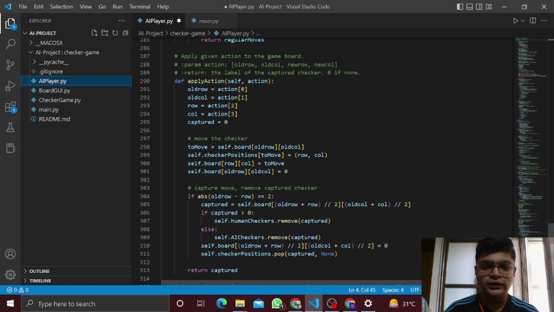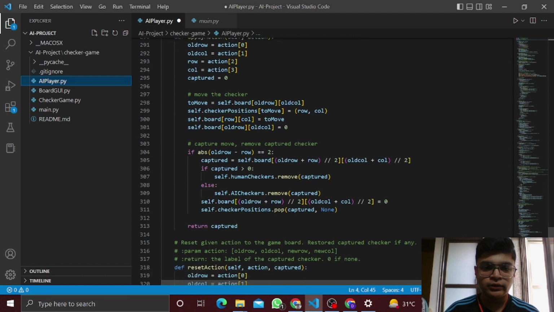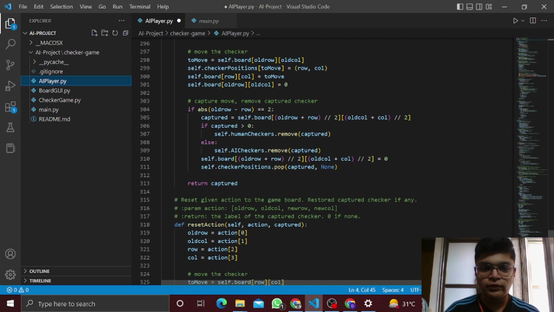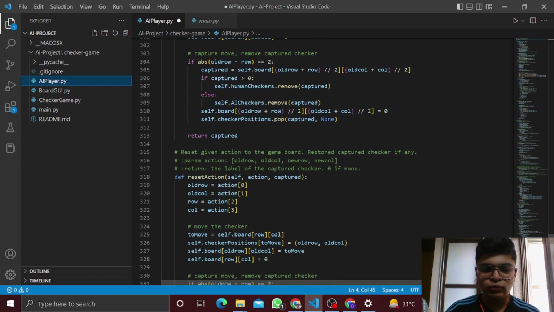Apply. Now this is the function to apply the given action to the game board. That is, after the moves have been made through the upward code, this function will help execute them on the board, that is, in the GUI. This will take the action. This is for the move checker, that is, it will move the checker, and this code is for capture, to remove the captured checker. That is, after the player has made a move, this code will remove the checker on a capture move.